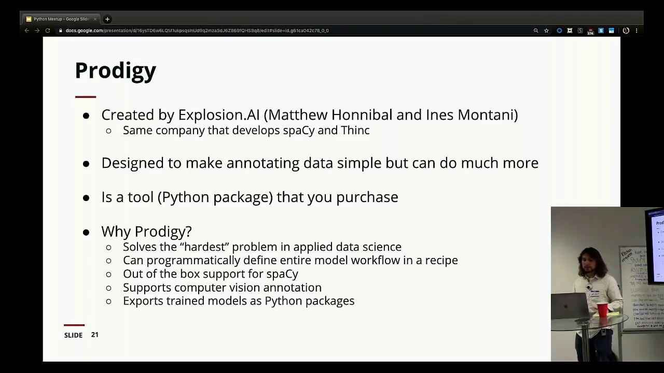Out of the box, and this is actually something I'll show, it supports spaCy. So if you do a lot of natural language processing, Prodigy is going to make your work so much easier. It does support computer vision annotation, too, and it's actually how we've trained one of our most recent computer vision models for object detection. And what's finally really nice about Prodigy is that all the models that you train within it, you can export as Python packages. You get that Python package, you have essentially some boilerplate code to create an HTTP API, install that Python package, and you can deploy your model usually within a day.